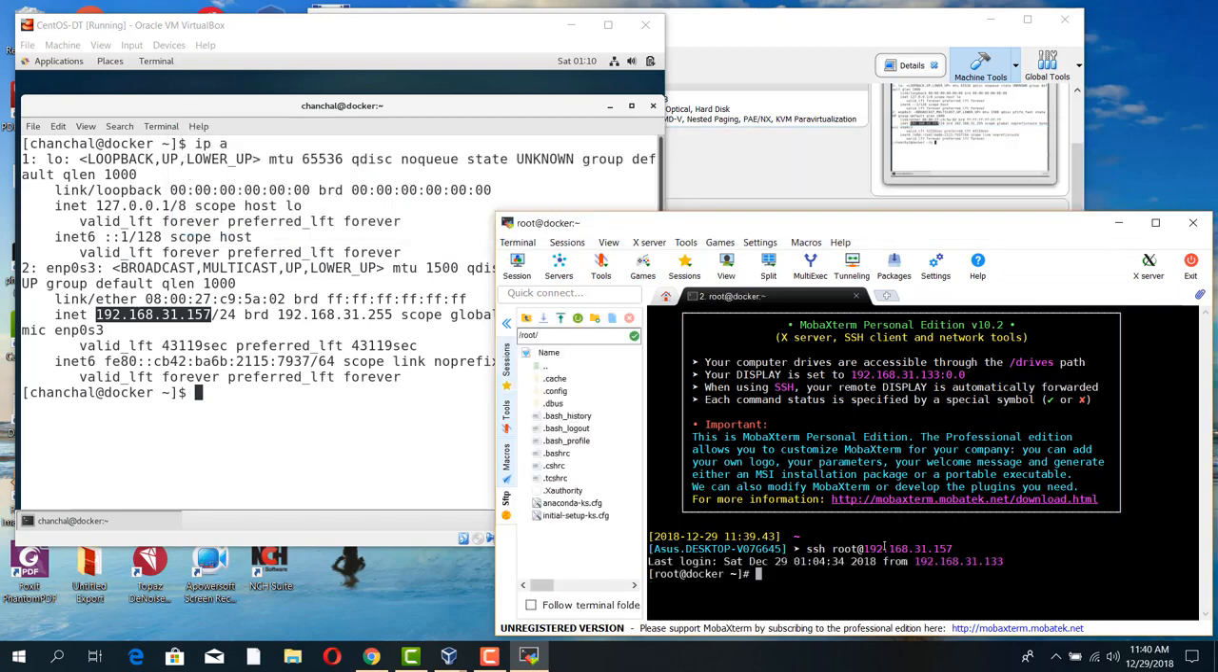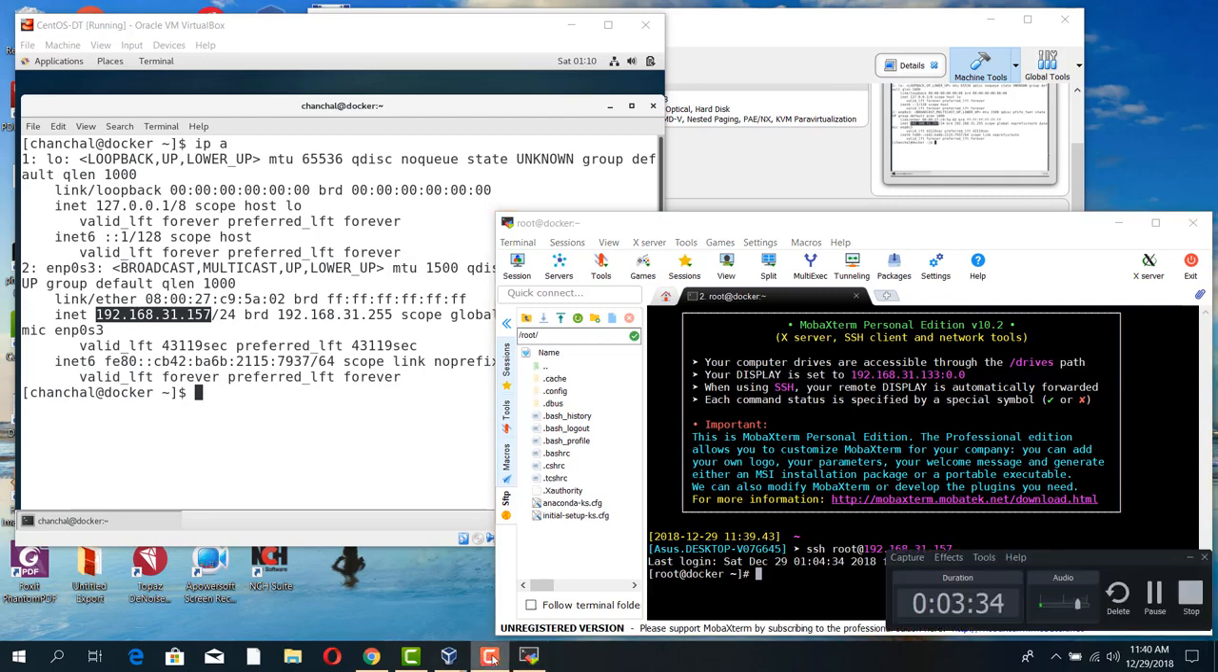Once logged in, from now on I'll be executing all my commands from MobaXterm window itself. Now, why not working on the virtual machine itself? The advantage is MobaXterm brings to the table many additional things, like copy paste, etc., which you are going to use, and very shortly you'll see.